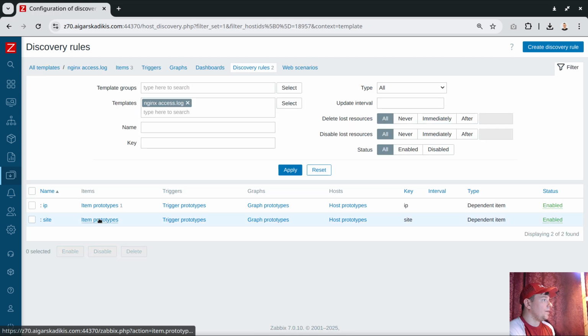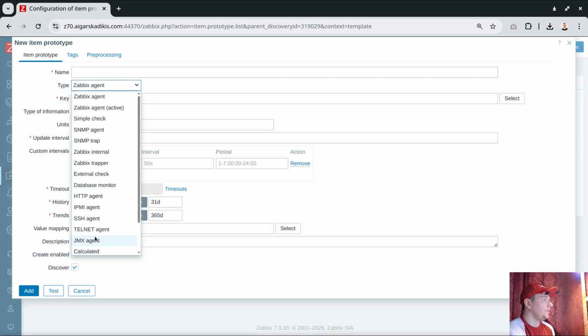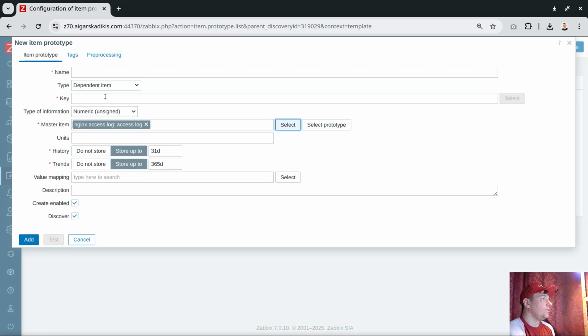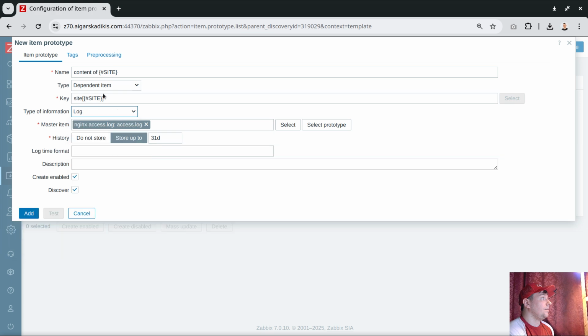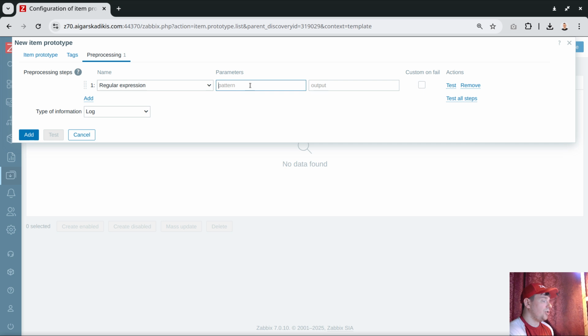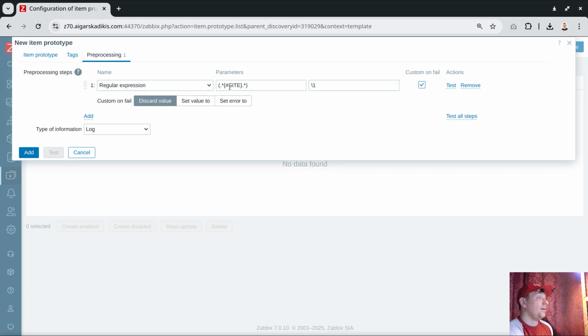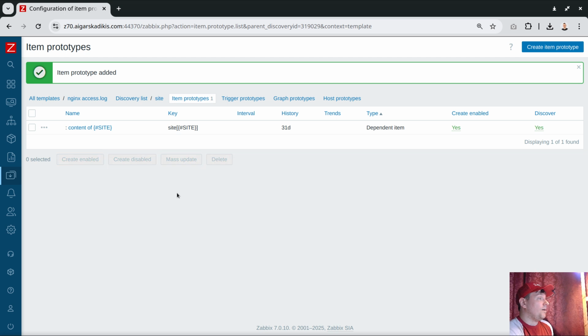And the other one will be, let's visit the other one. Click, create item, dependent item, select the log item. We will call it site, square brackets, curly parenthesis, site, curly parenthesis, close. Content of hashtag site, and same approach over here, log, and we will use regular expression dot star, like any line could start, or the keyword can be in the middle of the line or at the end, and let's unpack that pattern so far. Add, and now the aggregation part.